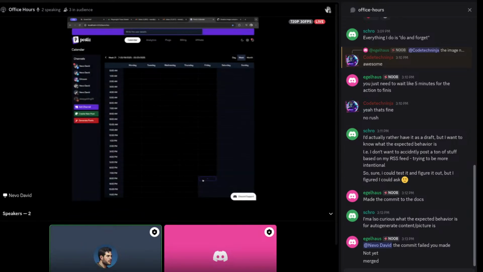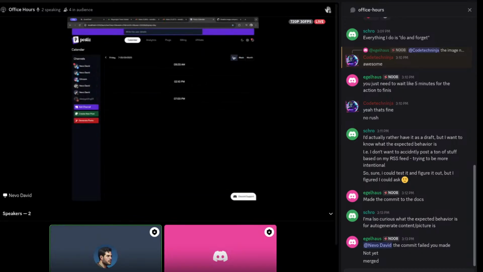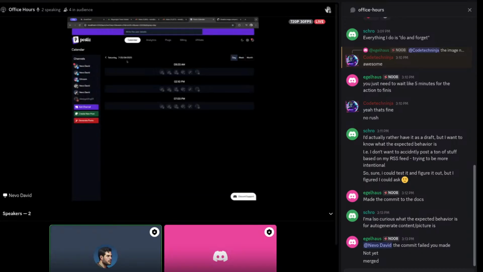Now, we also have something called slots. So what is slots? If I go here for my Facebook, you can see that I have edit time slots. So this is like slots, like I have a slot for 9:20, 2:10, and 7 p.m., right? So if I go to the day view, for example, you can see my slot in every day, right? Like I have one slot at 9:20 a.m., another at 2:10 p.m., and another at 7 p.m.